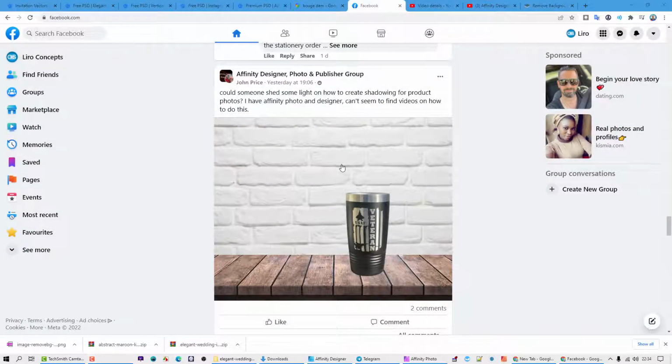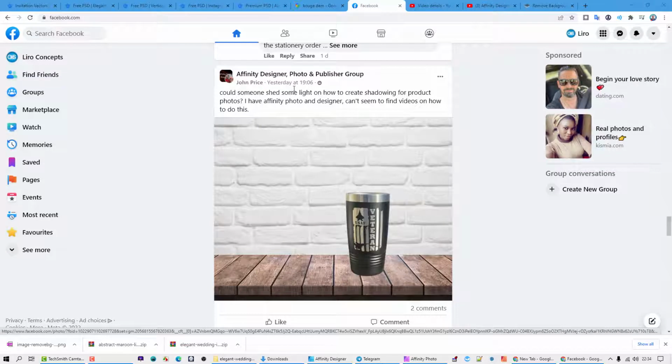Okay, I was on this page today. I'm just looking through a Facebook page, and I saw this thing posted yesterday. This person, John Price, was asking, could somebody shed some light on how to create shadows for product photos? I have Affinity Designer, can't seem to find videos on how to do this. So I thought it's probably a good spot to start doing something.